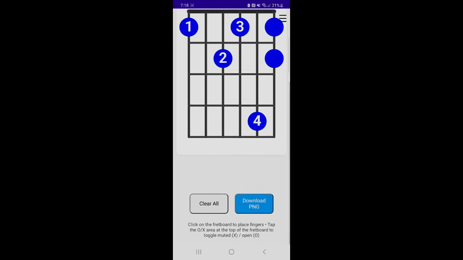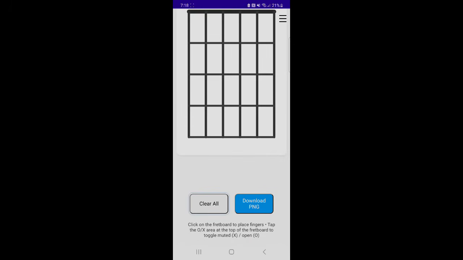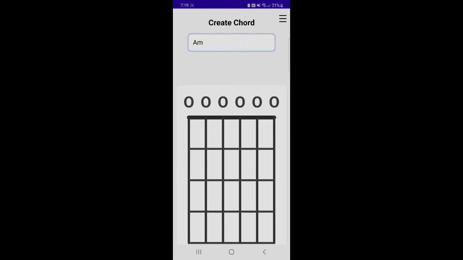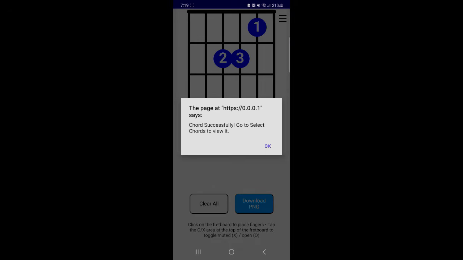And if you scroll down, we have a clear and we have a download. If we press clear, it will delete everything on the fretboard. And if we press download, it will save it and display it in our select chords. So yes, create a chord. Once we click download, it will tell us to go to select chords to view it.